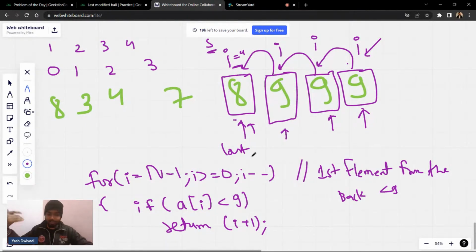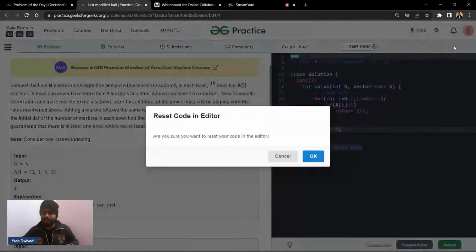If you are adding from the end, what will be the last modified bound? If you are not having any carry, then okay, and the carry will not be there when it is lesser than 9. Okay, this point is clear. Let's quickly write the code also. So I'll quickly erase this part.